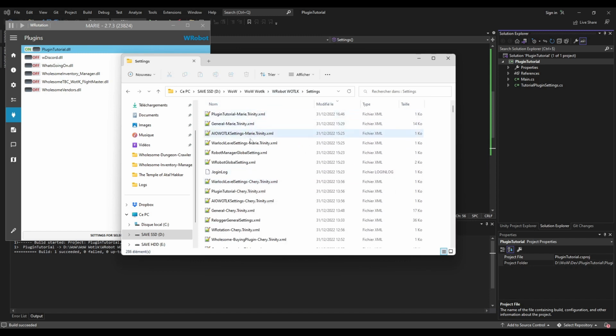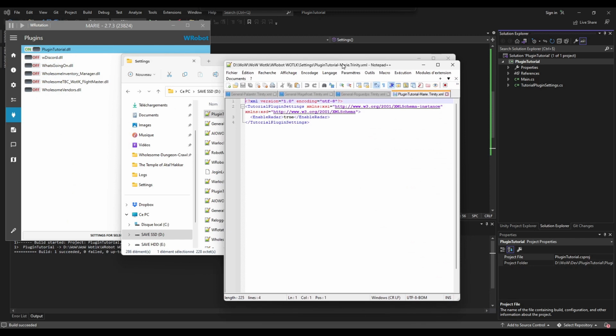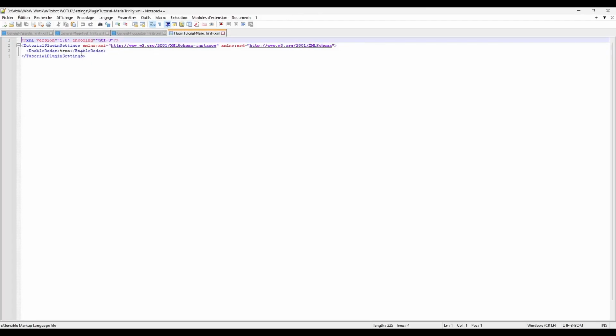Now you have to look for the file. So remember how we named the file. First, the name of the product, PluginTutorial. So Mary is the name of my character, and my server is called Trinity. It's my own server, so I didn't give it a specific name. So it's all good and it's working. Let's see if the file contains the right information. And indeed, we can see enable radar. That is true. So that's perfect.